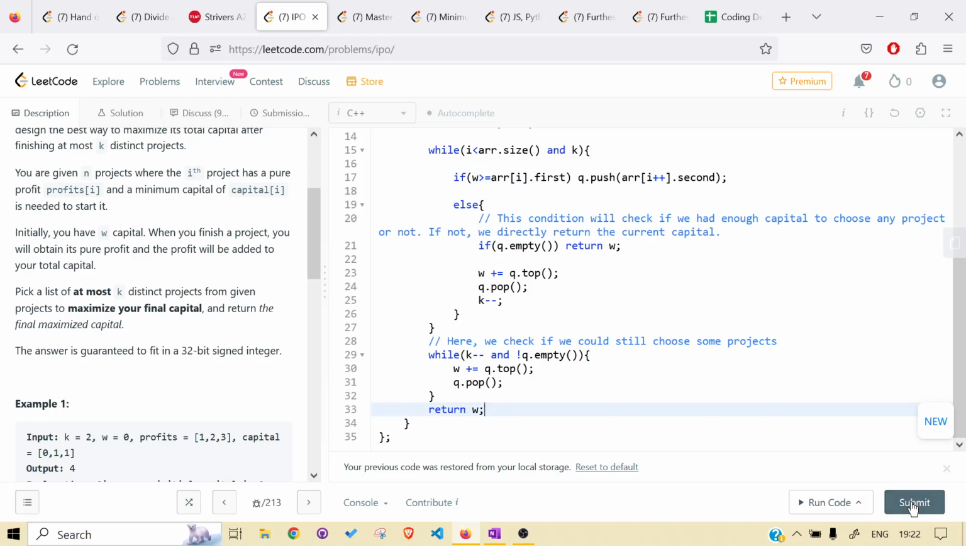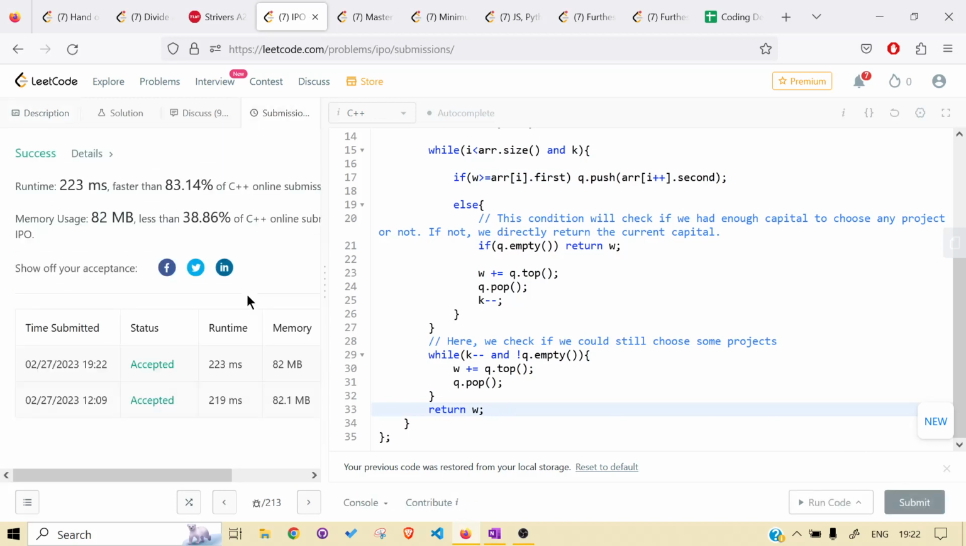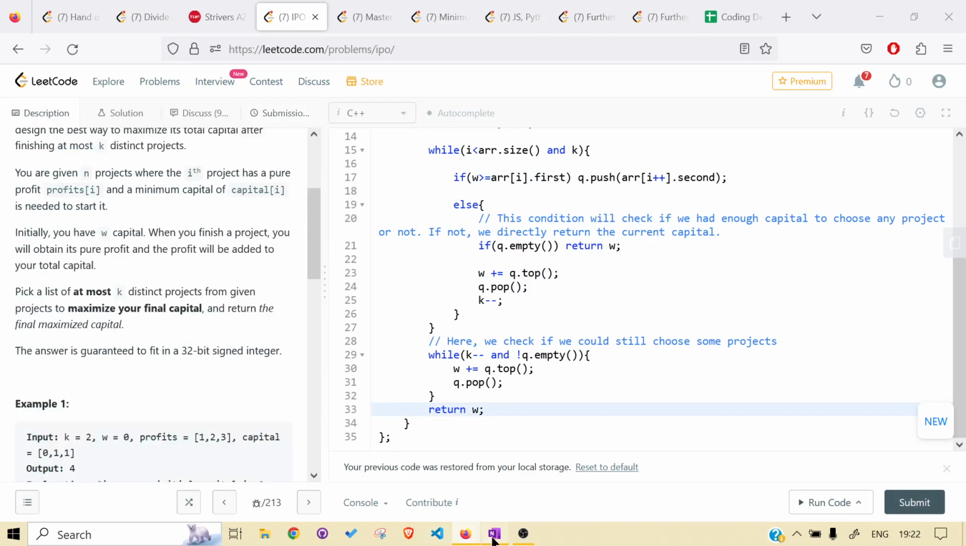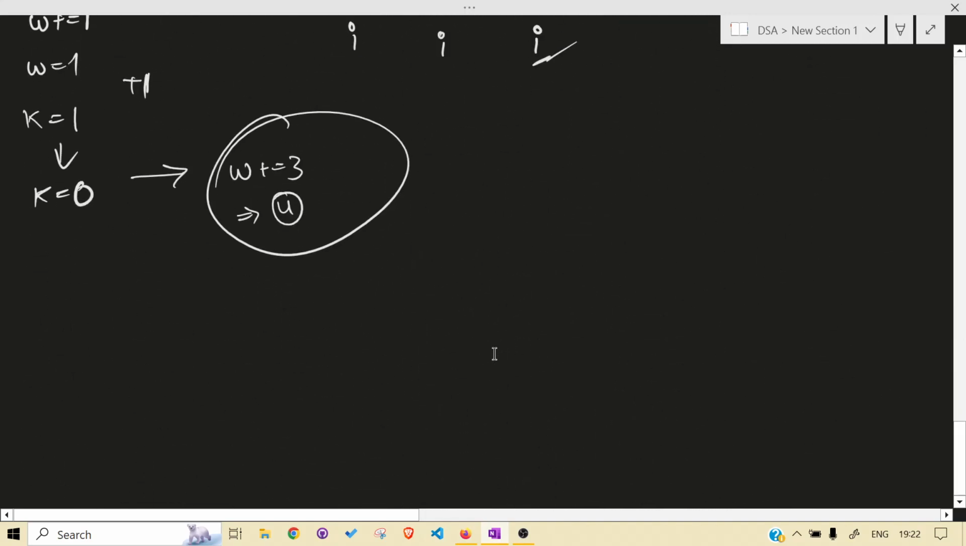Now we have written the W return. Let's submit it and see for ourselves whether it is running or not. Yeah, it is running. I hope my explanation made sense to you.